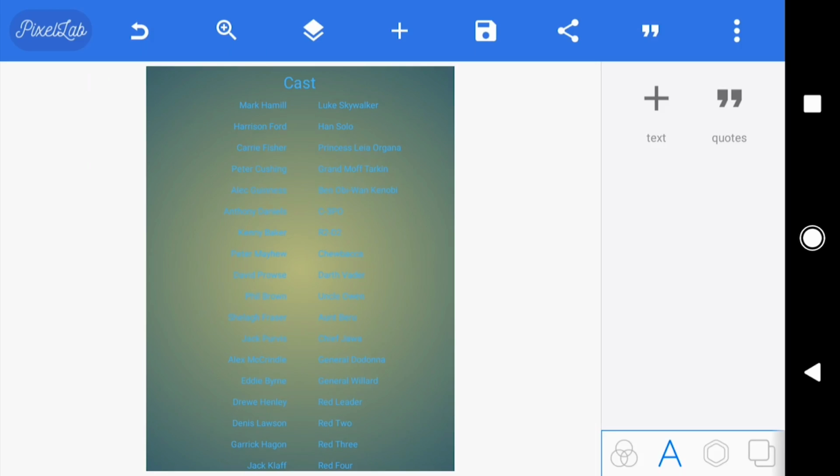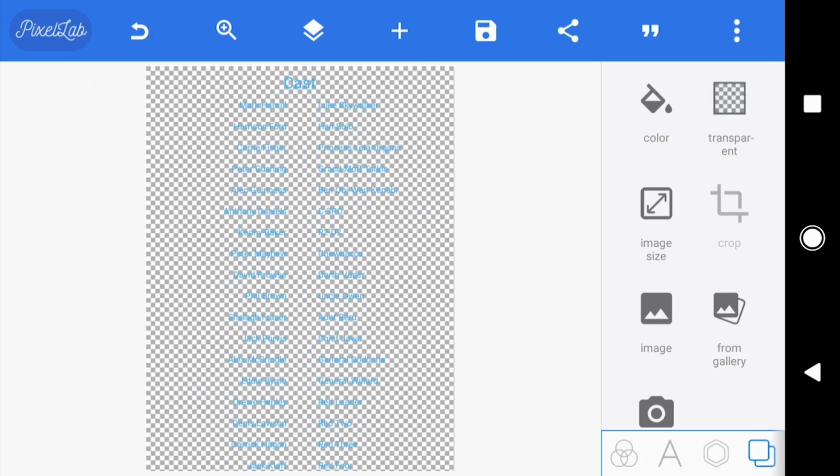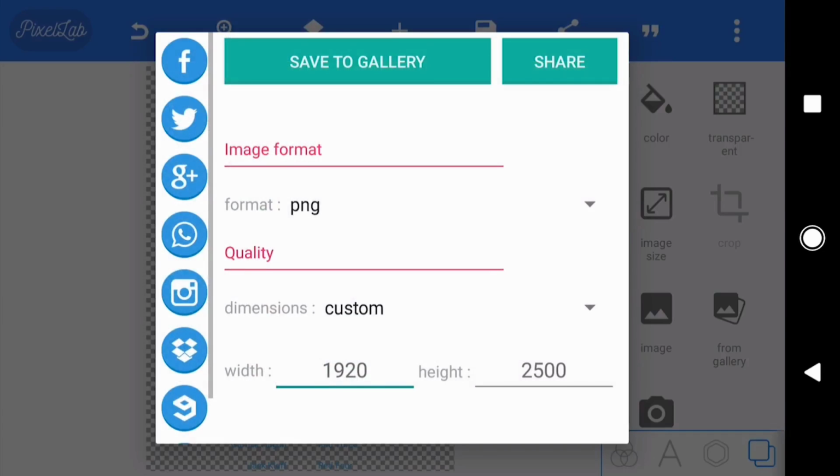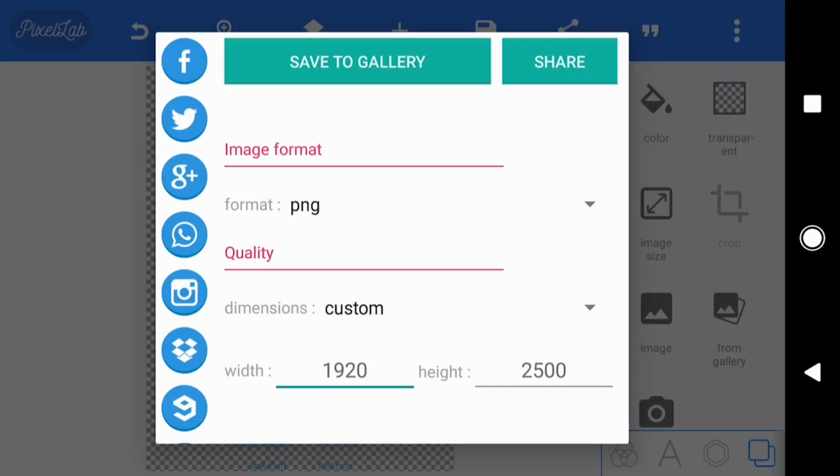Now we just need to delete this background. The background icon is in the very bottom right corner of the screen. Tap on transparent and you're done. Tap the floppy disk icon to save and save as image. Make sure that you select PNG so you get transparency and then save to gallery.